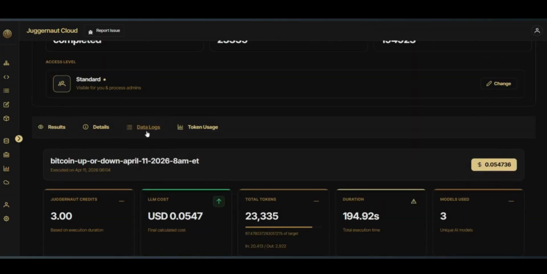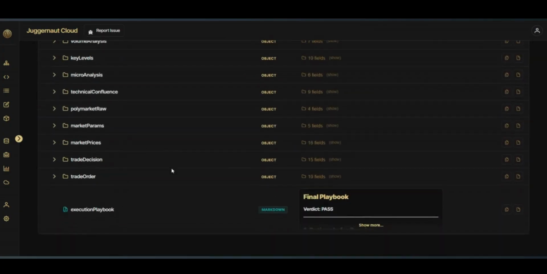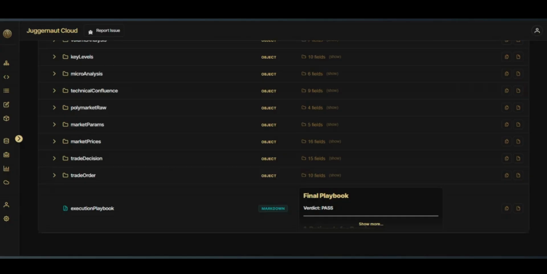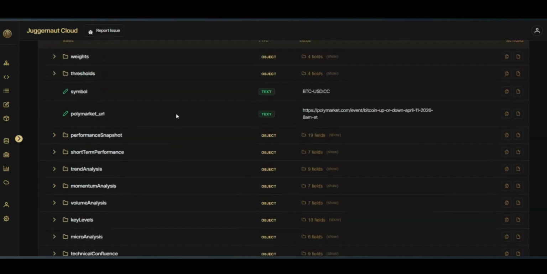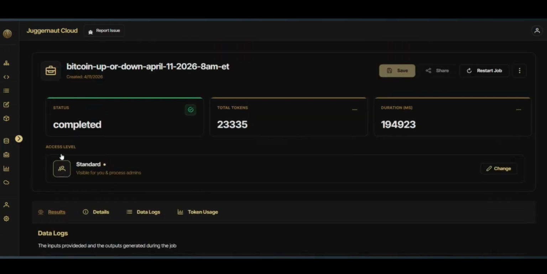We also have access to the raw data logs, so we can get a clear sense of how it got to its final decision, identify points of failure, or maybe even just get some deeper insights into how it came up with a certain decision. This is a high-level overview of Juggernaut.